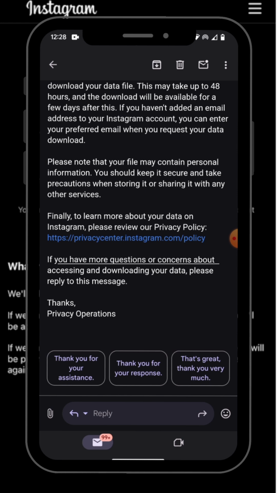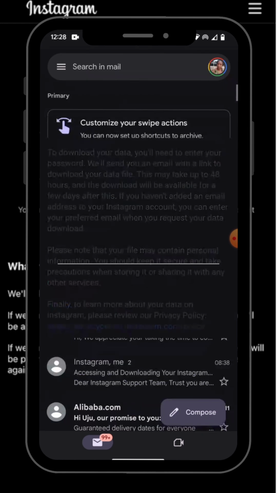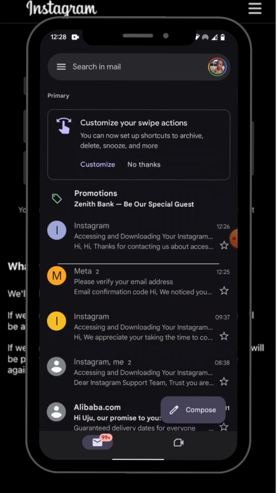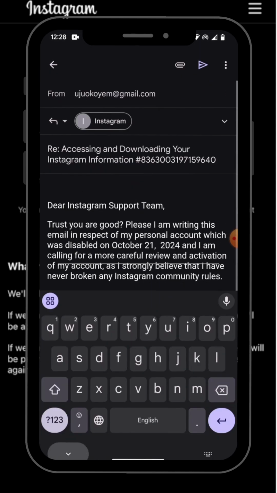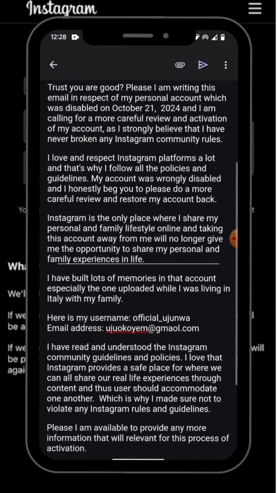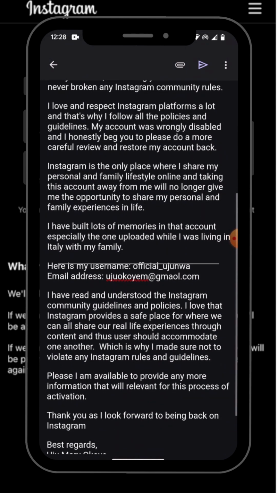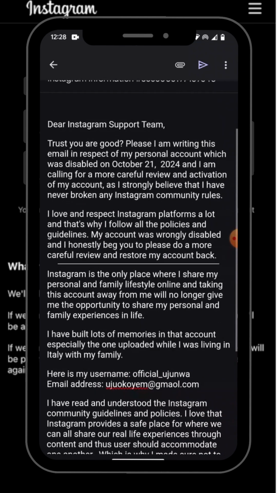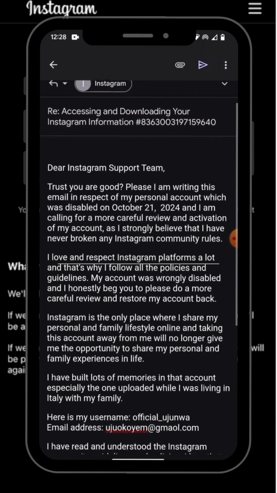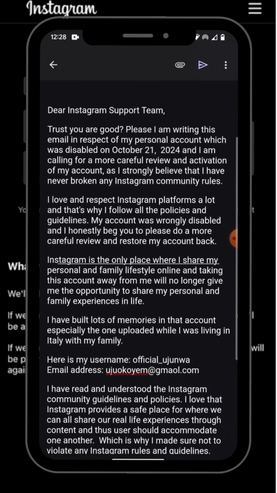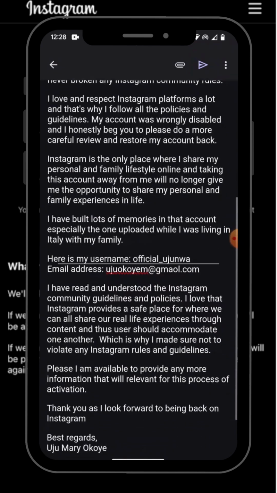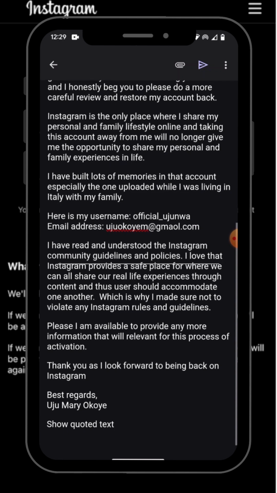Okay, so you're going to write an appeal letter or mail to them, telling them that you were not guilty as charged. You are not guilty for the deactivation of your account. Because you're not guilty of it, you're going to send them a well-constructed email. I believe you have to give them reasons why you feel your account was wrongly disabled. Okay, so draft your email very well. You can copy this and then redraft it yourself and then send to them.